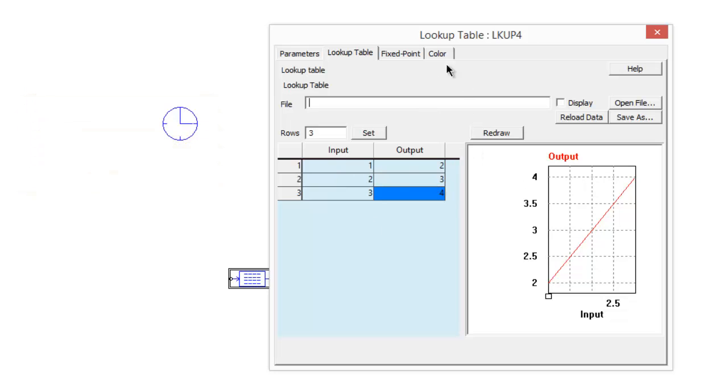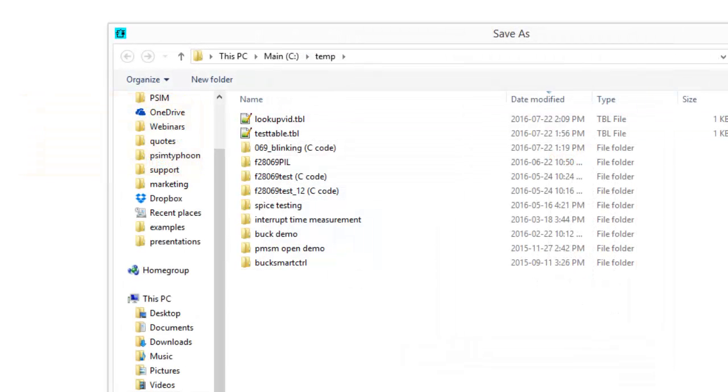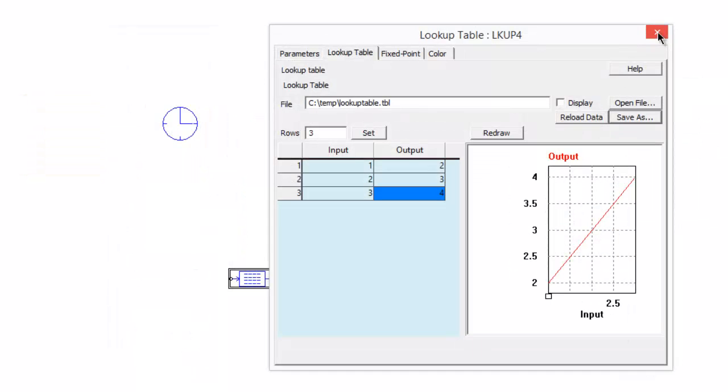So the next thing we need to do is name this. We'll call this lookup table, and hit save, and now we're done. So let's play around with it.